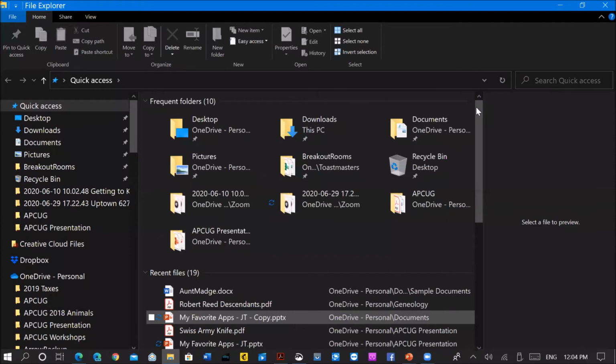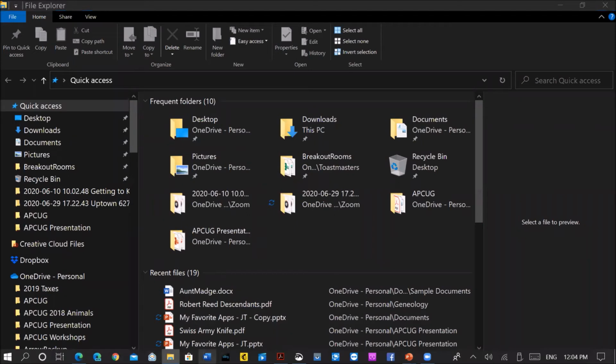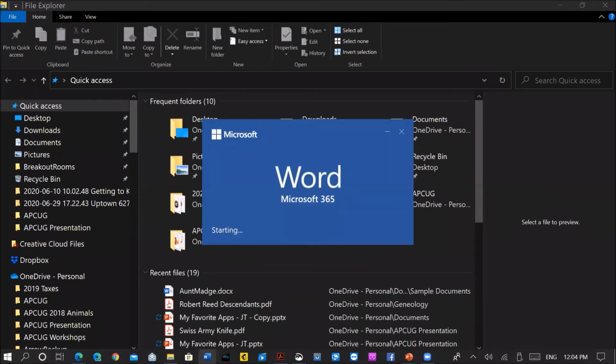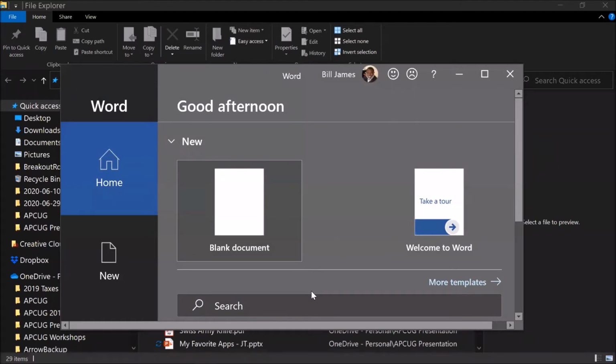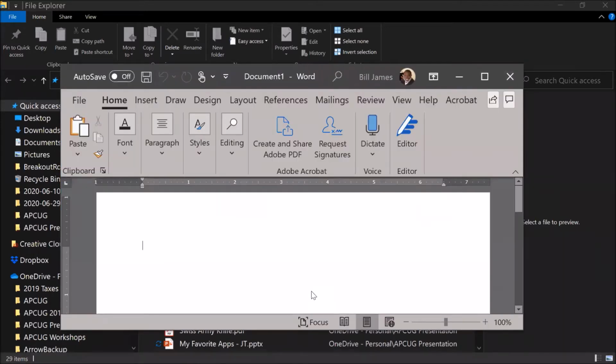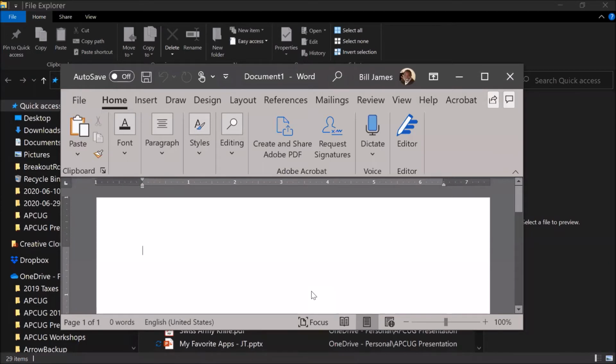Okay, so I'm working on a Word document. I'm going to bring up a new Word document, and I'm going to click on New Blank Document. And there's a couple things that you need to be aware of.